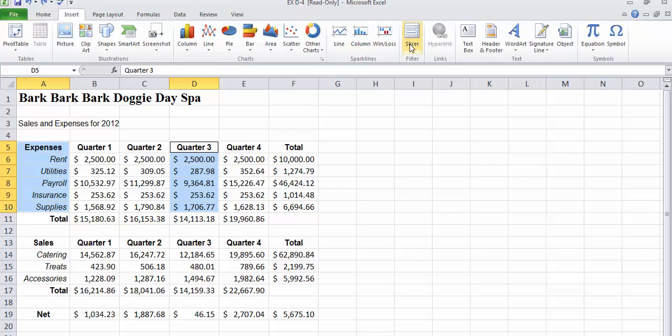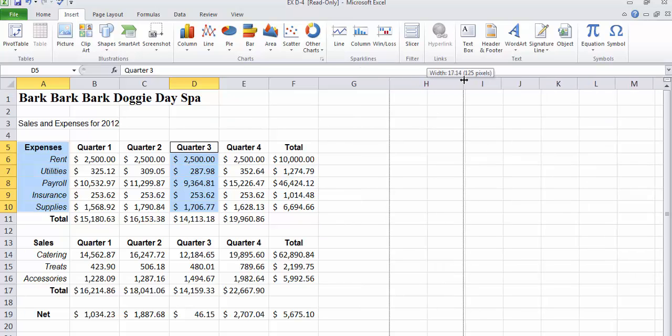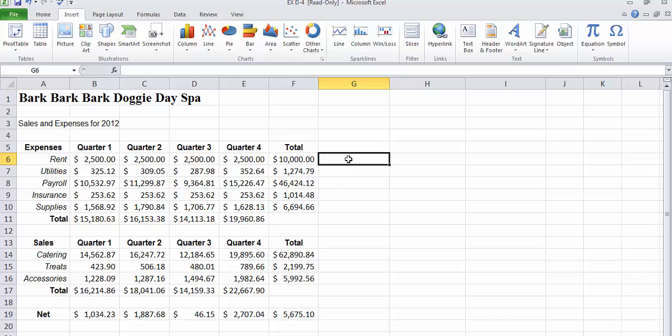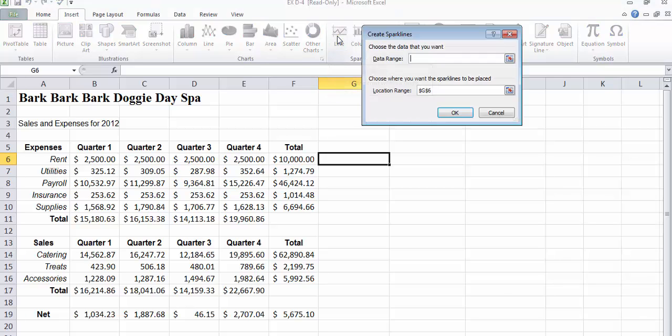if you go to your insert tab, these sparkline charts. You have a group of sparkline charts here. The sparkline chart is just a graphic representation of the data. So you can take a look at a picture instead of looking at the numbers. So if I want to put a sparkline chart here in cell G6, and I want this to be a line chart, the first thing that Excel asks me is what range of data.